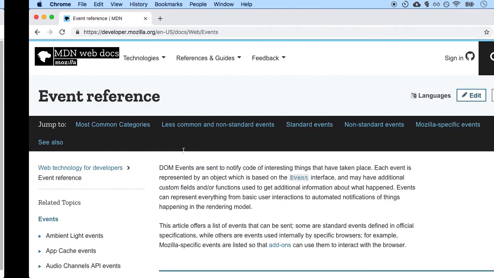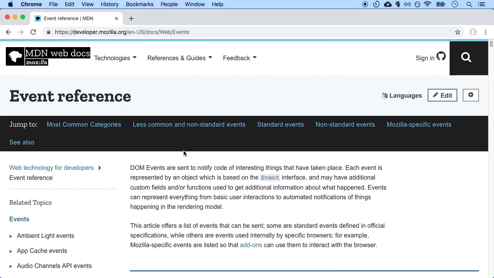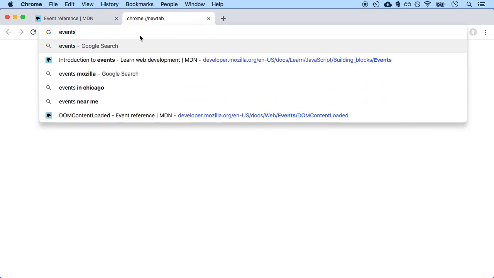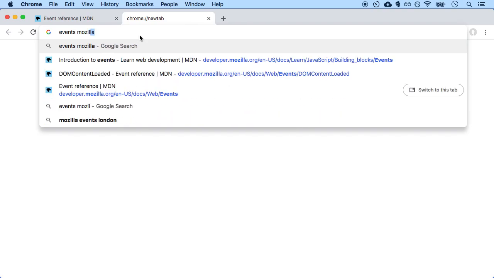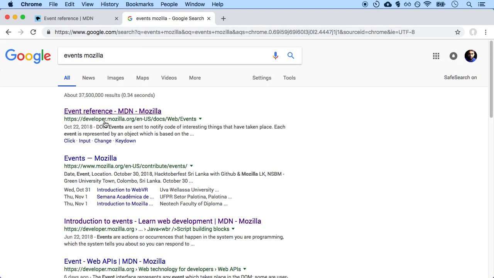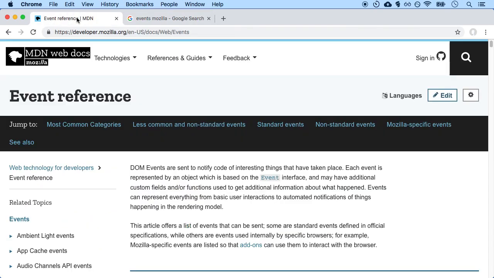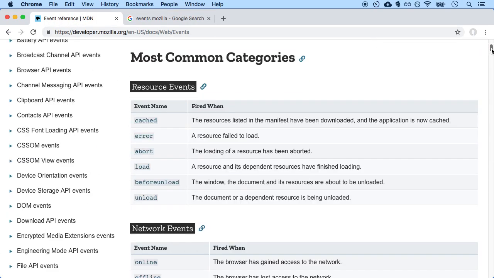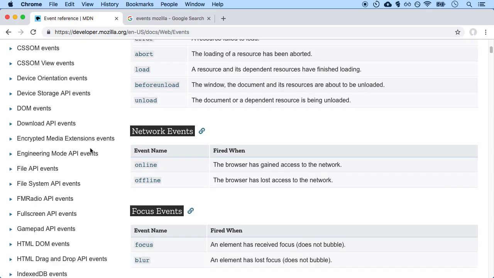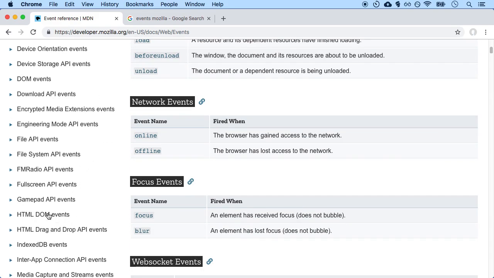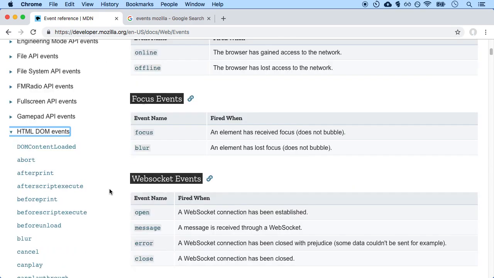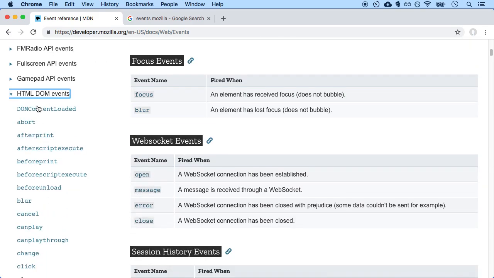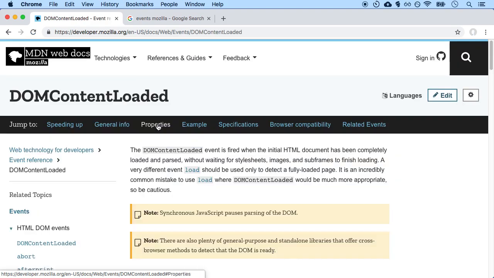So we're going to go to our event reference cheat sheet, which we can easily get to from Google. So when we just Google events and Mozilla, you're going to get a list of, let me just search that. This link is going to show up, event reference, which is going to have a list of all the events that the browser has. Now we're going to go down over here and look for HTML DOM events over here. We found it. I'm going to expand this. And the number one sub item over here is DOM content loaded. So let me click over here and see what that is.